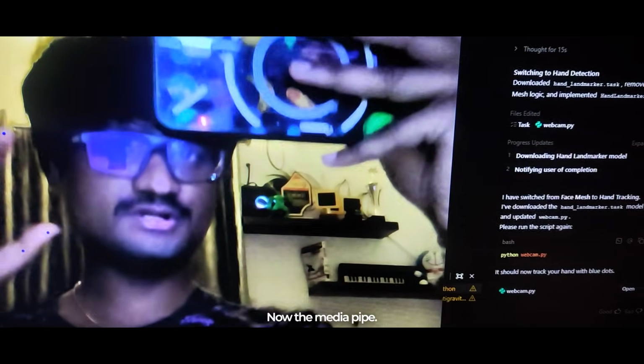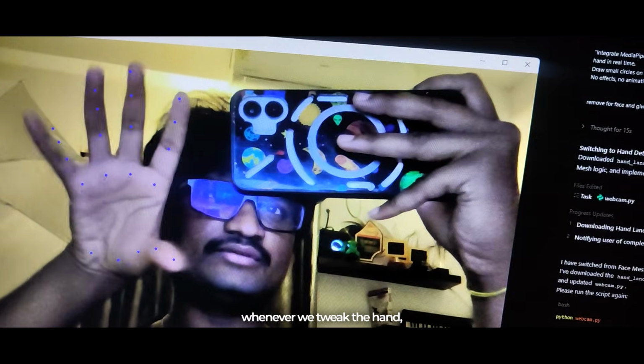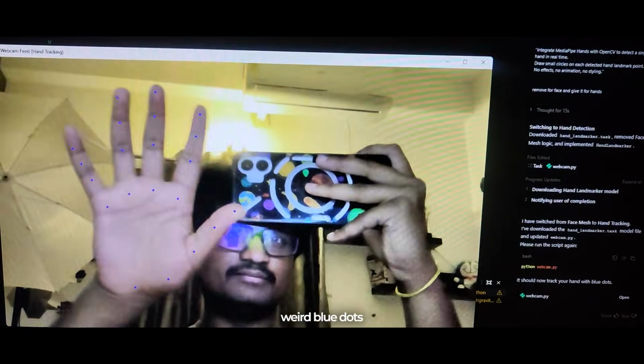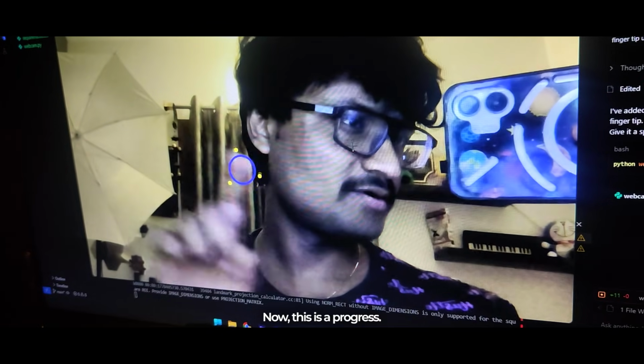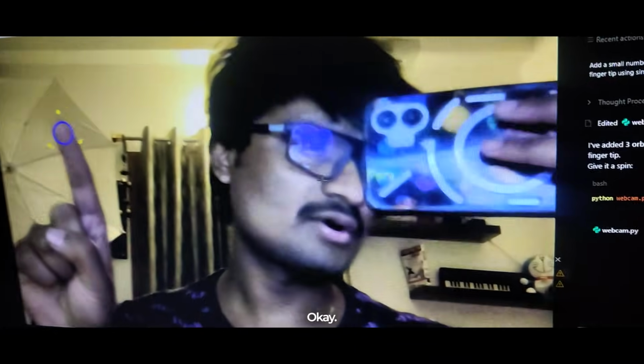Now the MediaPipe, I tried using the face landmarks, but I've changed it for the hands because whenever we tweak the hand, that's how everything should change. So, and you can see weird blue dots right now. Let's refine this. Okay. Now this is progress. Okay, let's try more.